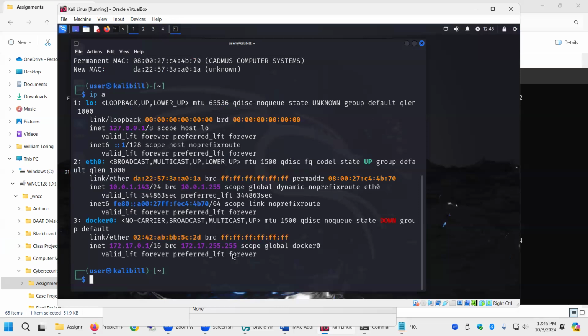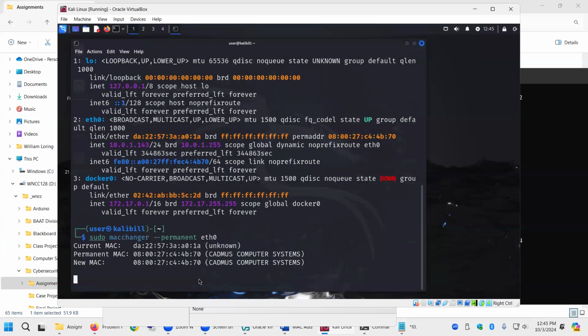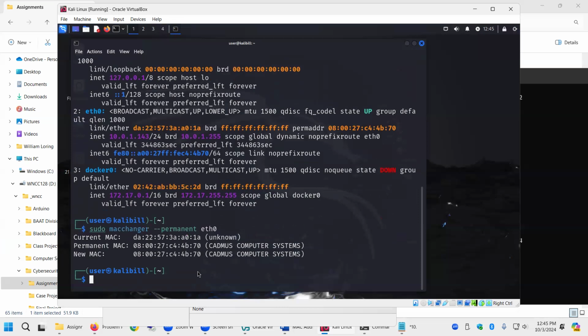Well, if you reboot the machine, it should come back. I don't think that's permanent. But let's just change it back. Sudo macchanger, yes. Instead of -r, we do --permanent. And that puts back the permanent MAC address. And there it is. We're back to Cadmus Computer Systems.